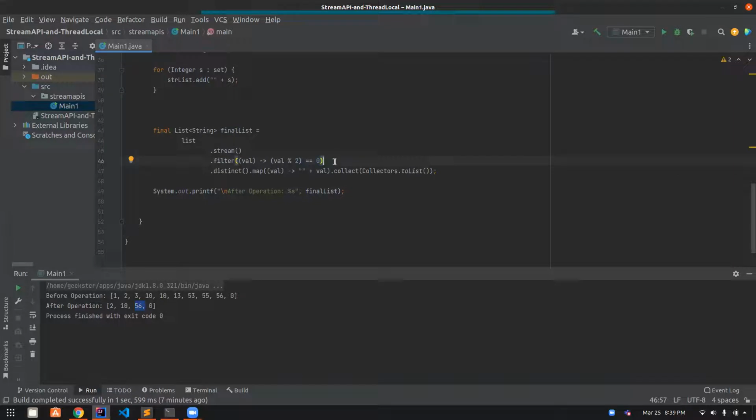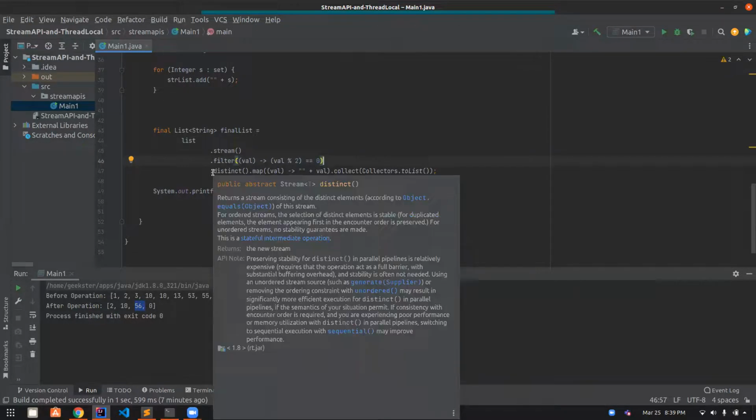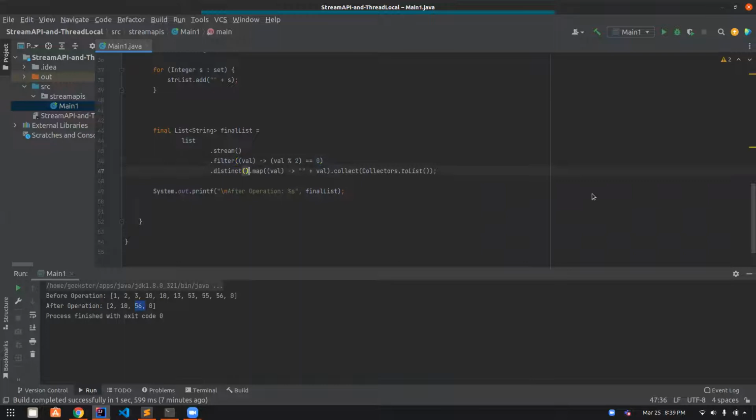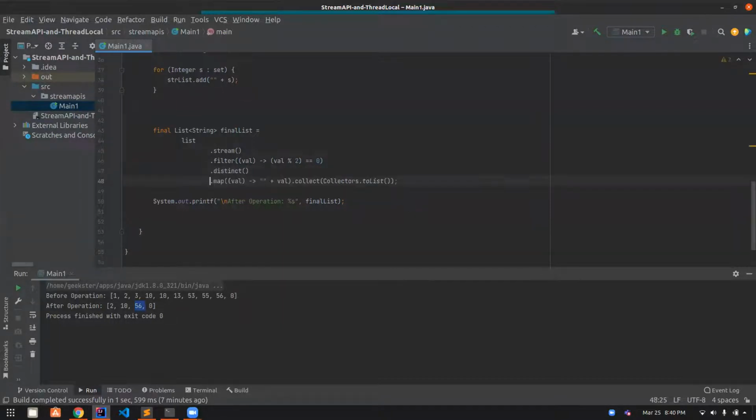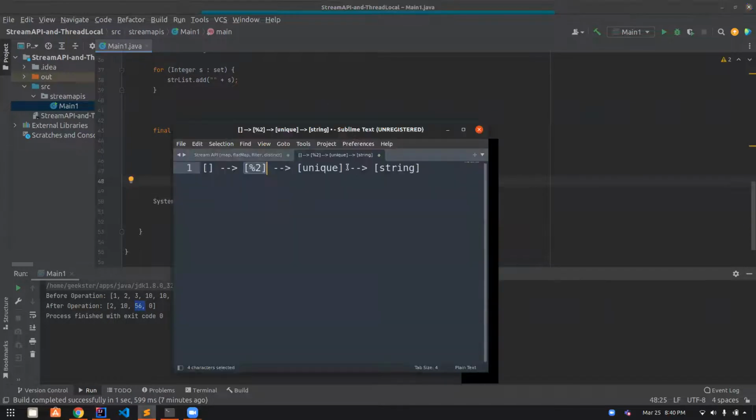Once this is done, it will give you a stream of integers. Then you move on to the next function, which is distinct. What distinct does is it has an internal mechanism where it finds all the elements that repeat, removes those elements from that stream, and gives you a stream which contains only unique elements. So our second part here is also done with this.